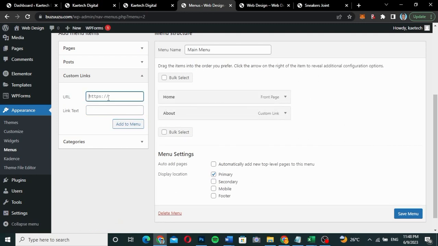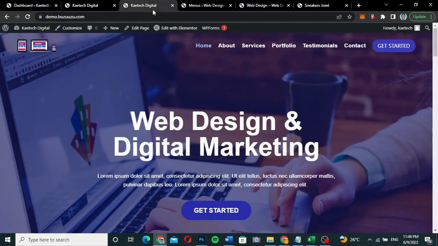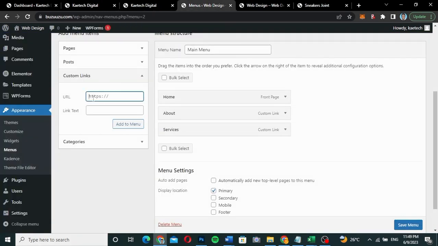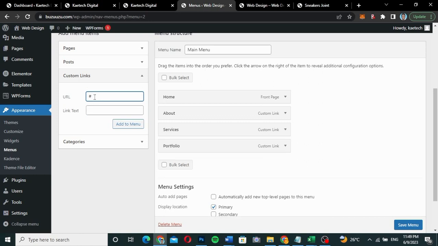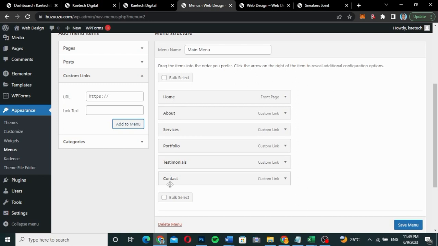So after about, what comes next? We say services. Oh sorry, I'm going to copy this one, use the pound for the URL, and then here will be our services. And then what next? So we have portfolio, we have testimonials, and then contact. So over here we're going to add our portfolio. We'll also add our testimonials, and then the last one will be contact. Okay, so we have 6 menu items over here.